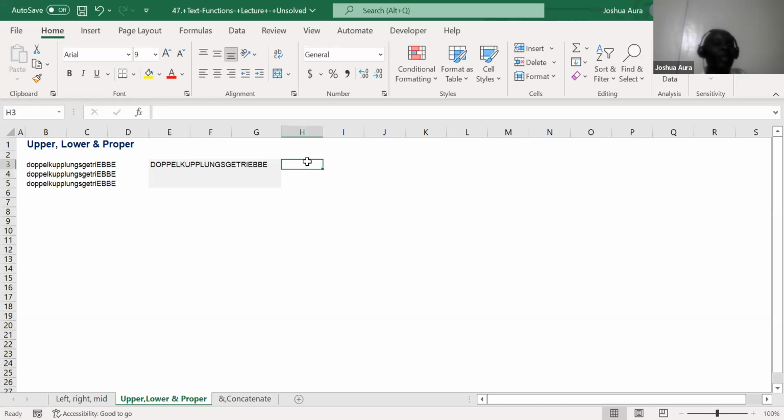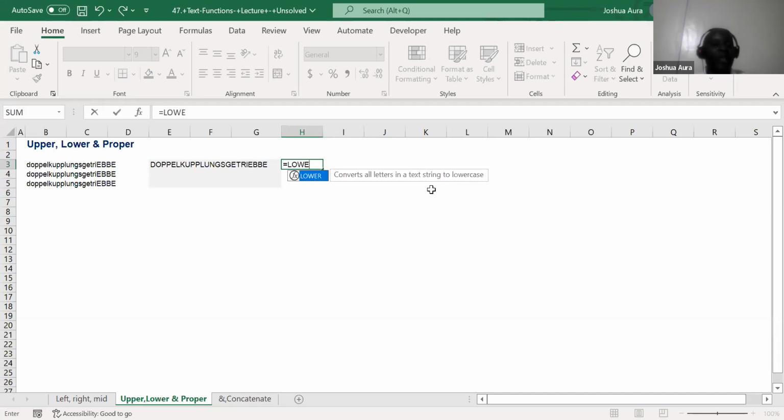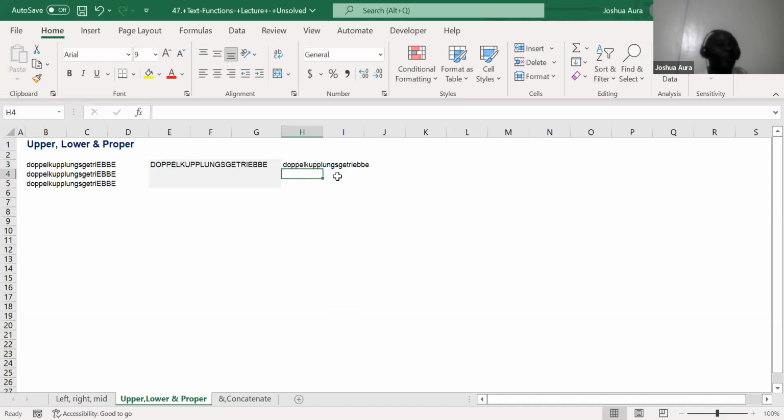And if I would want, for example, to convert this to small letters, what do I do? I'll simply come and say here, small is of course lower. It converts all letters in a text string to lowercase. So I say tab, and then I pick from the beginning, you can't pick from the center. Then you say enter. It converts all of them, right?